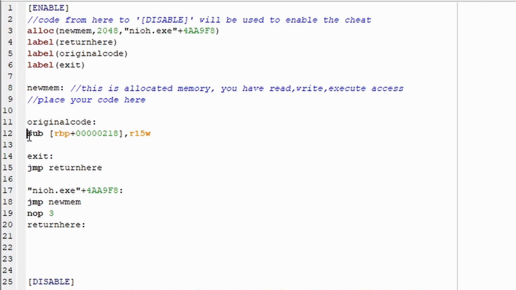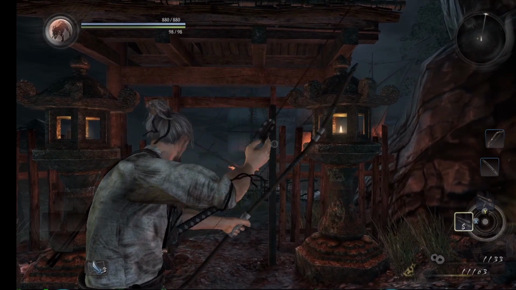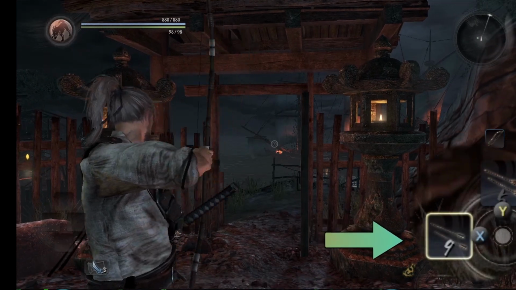Now, usually, we could disable this code with 2 slashes and we'd be good to go. But again, can't do that in this case. But it doesn't need to be subtraction. I could change this to addition by replacing SUB with ADD, and then when I activate the script, we can see that when I fire arrows, I'm now gaining arrows.